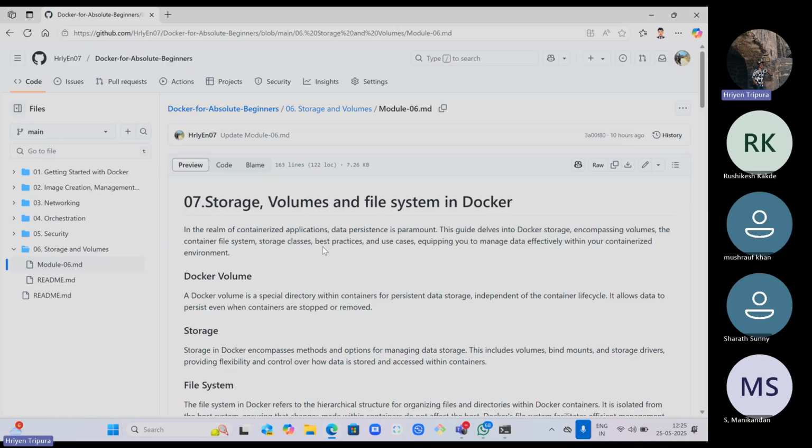How are we going to manage the data? When the container is in a running state, the data will be persisted. But once the container stops, or gets destroyed or deleted, where is your data going to be stored? Or how can you secure the data? That is what we are going to learn today.